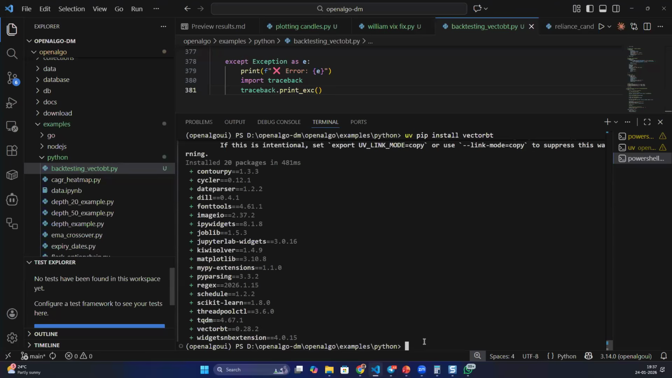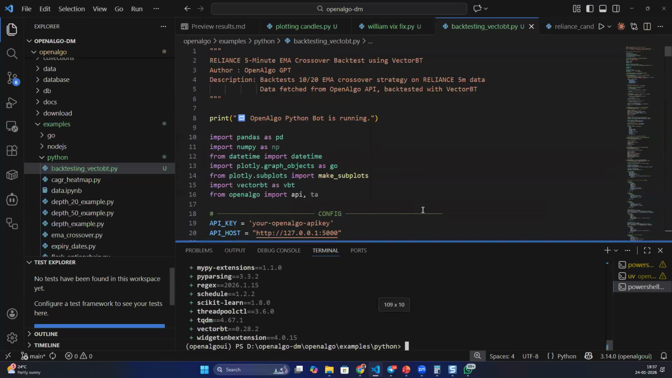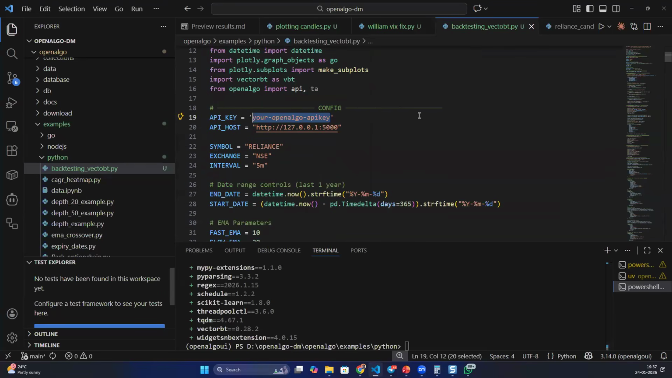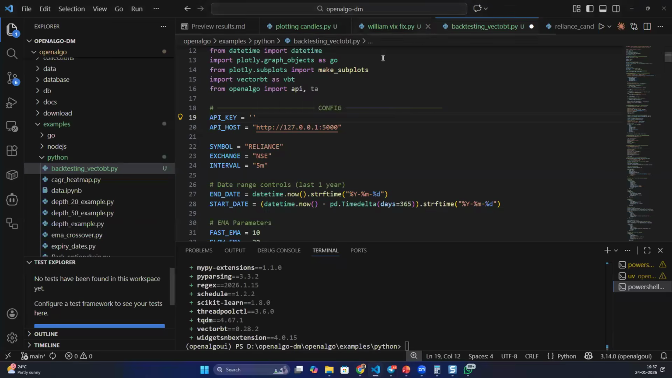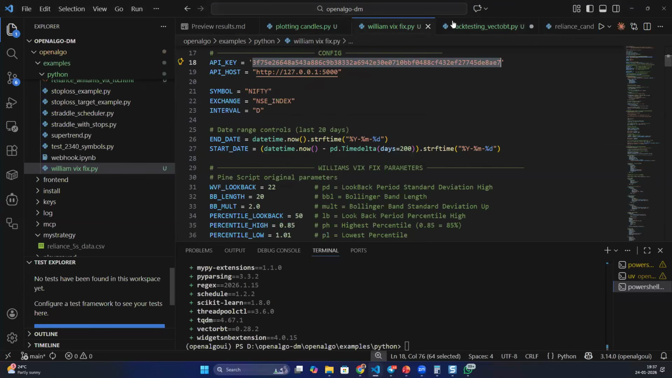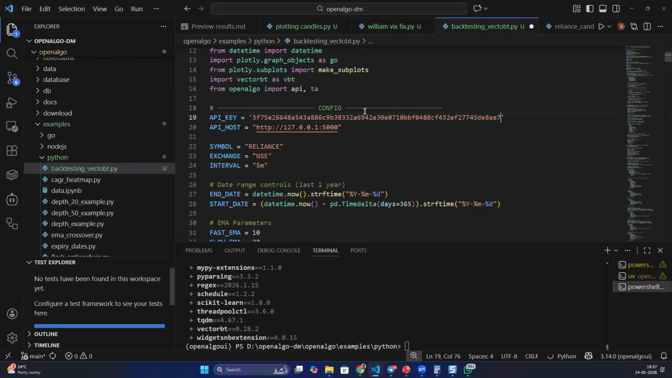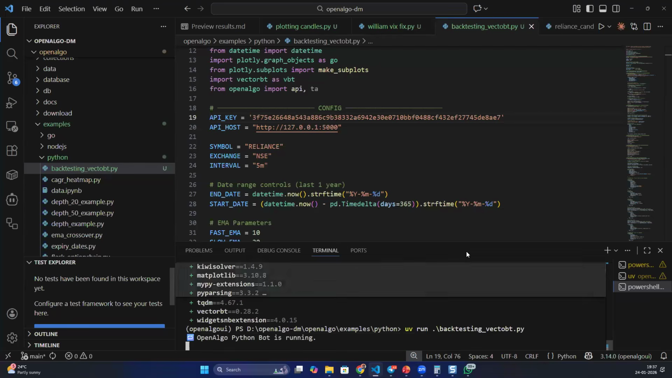All right. So now what we are going to do, we need an API key, right? Everything needs an API key. So let me go and get the API key. Okay, we can get it from the neighbors. All right. So you're going to run UV run backtesting.vectorbt. Of course, the name is a little wrong, but I can manage.